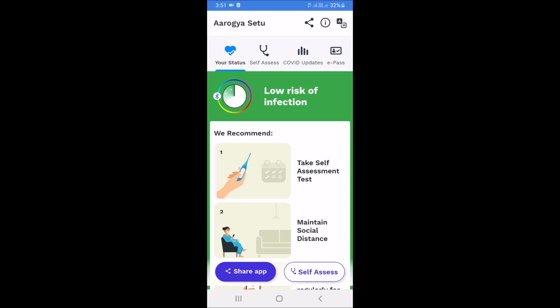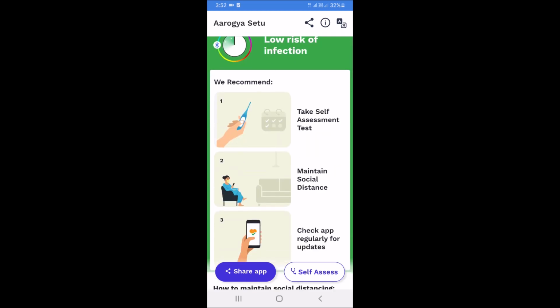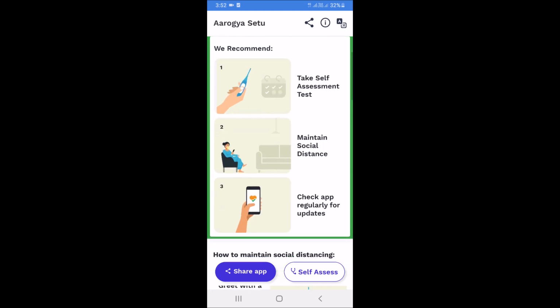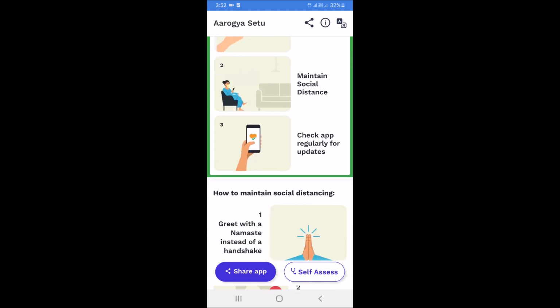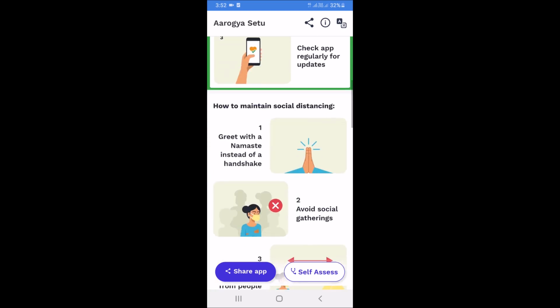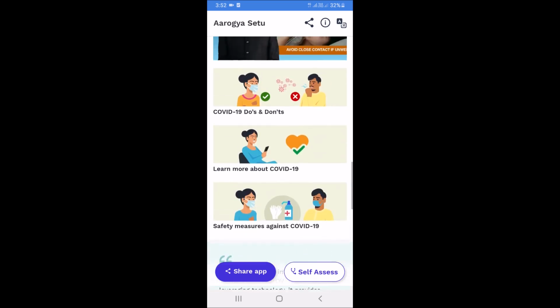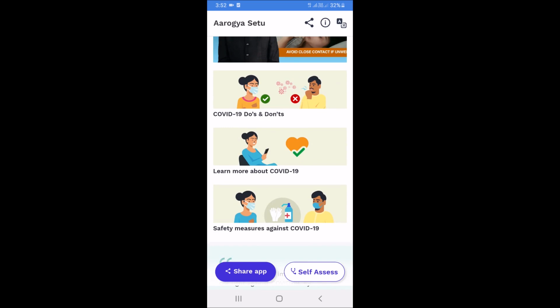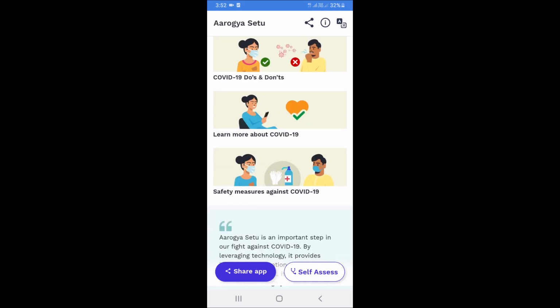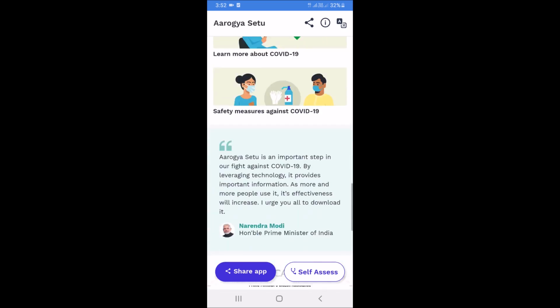Here is your status. So in this status, you will see these things like first is that this app recommends take self-assessment test, and second is maintain social distance, and then check app regularly for updates. Here are some instructions like how to maintain social distancing, and you can see other things like COVID-19 do's and don'ts, learn more about COVID-19 and safety measures against COVID-19.